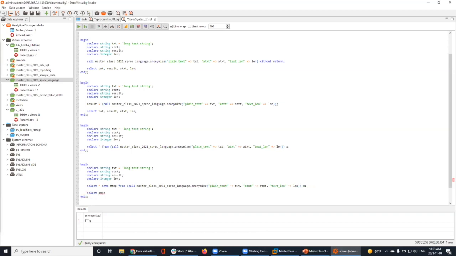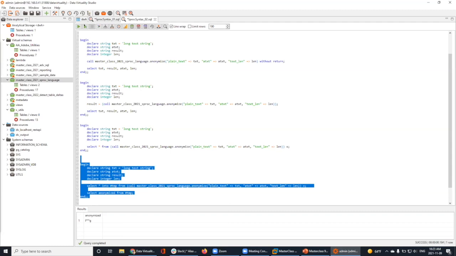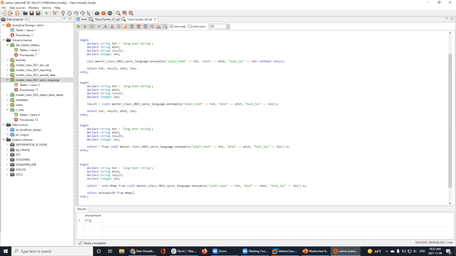use anonymized. From the temp table. And use the same result in case we were returning a multi-column result set. This would be one way to do it. And then we would essentially be storing the data or the result set into a temporary table here.